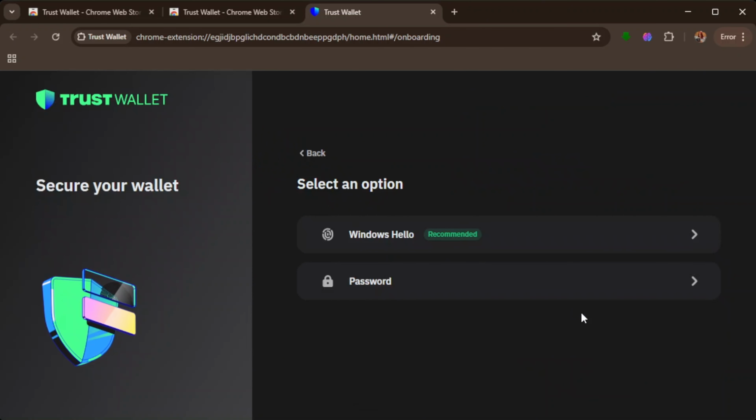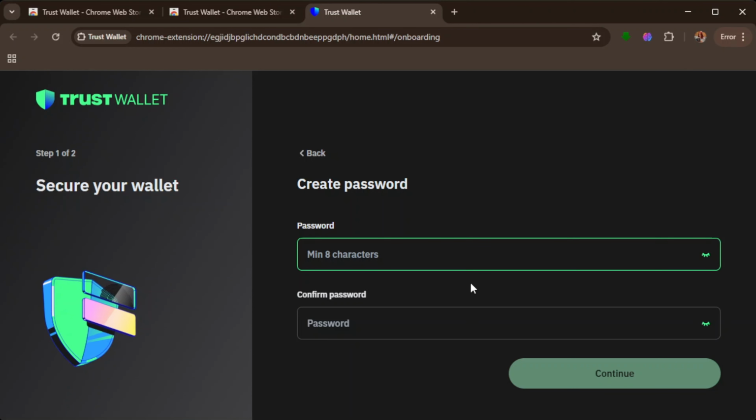Before you proceed, pause for a moment to accept the terms of service. It's a standard procedure to ensure that you are aware of the wallet's safeguards and policies. Right after agreeing, here's where it gets crucial. The Trust Wallet will provide you with a 12-word secret recovery phrase.